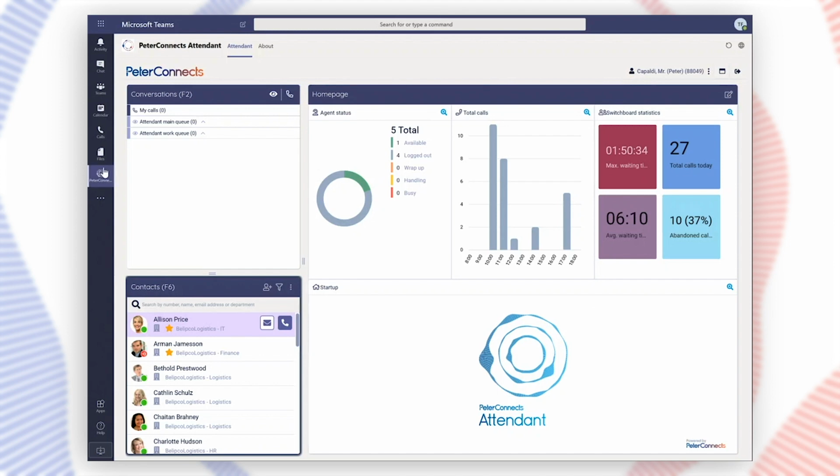This allows operators to be able to manage their daily routine and jobs, in addition to being able to manage and answer calls coming into the company switchboard. As you can see, we have a conversation panel. This outlines all of the calls that are coming into the customer system at any one given time.